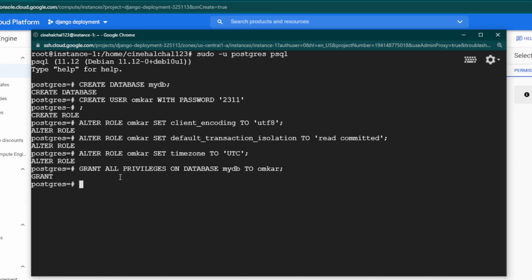Now we need to exit this Postgres command line. Just type backslash and q. Now we have created our database successfully.